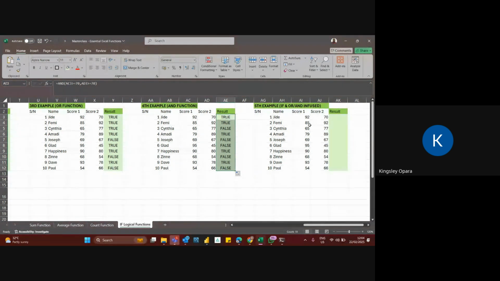Now let's see the 5th example. The 5th example is talking about IF, AND and OR together. Remember I talked about it. I said at that point we'll talk about where we can infuse IF, AND and OR together. Now let us see that.